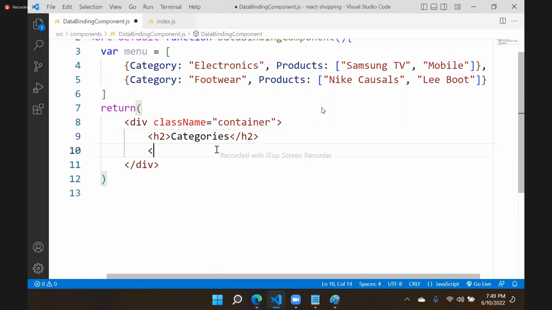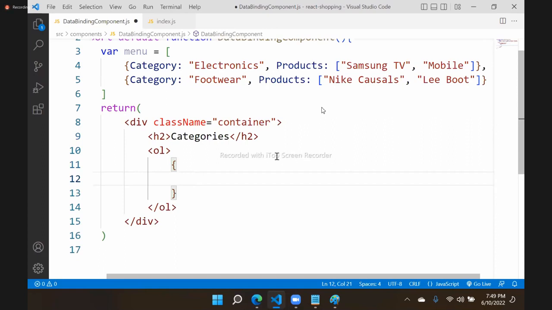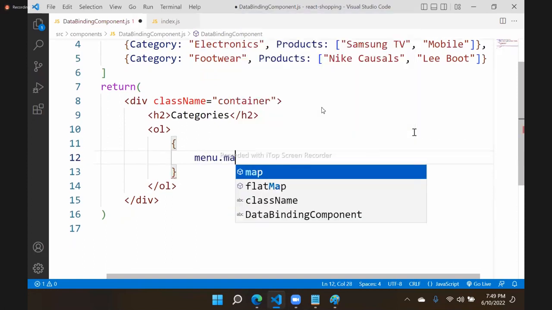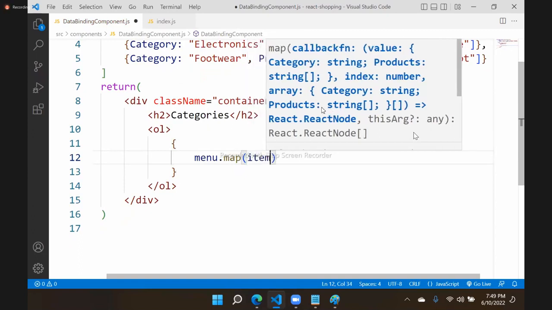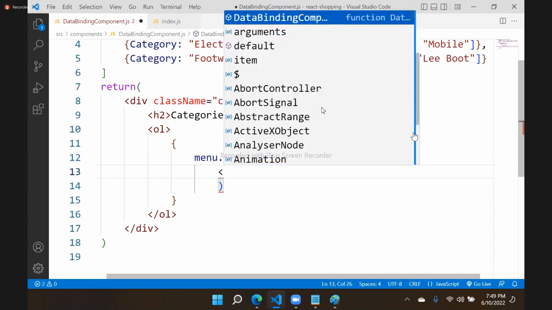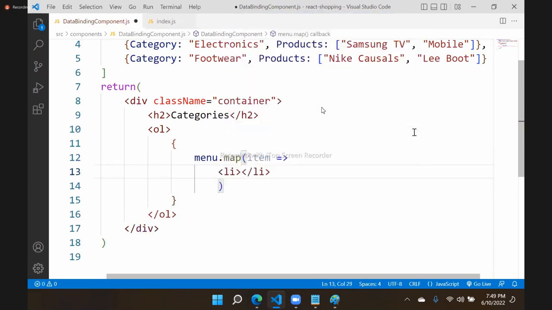Here I will design an ordered list. In this, first we are using a binding expression. We have to repeat all the records, read all the records, then menu dot map. We will read every item. After reading every item, we will generate a list item. In this list item, we are going to display item dot category. And you can see the categories will be there.